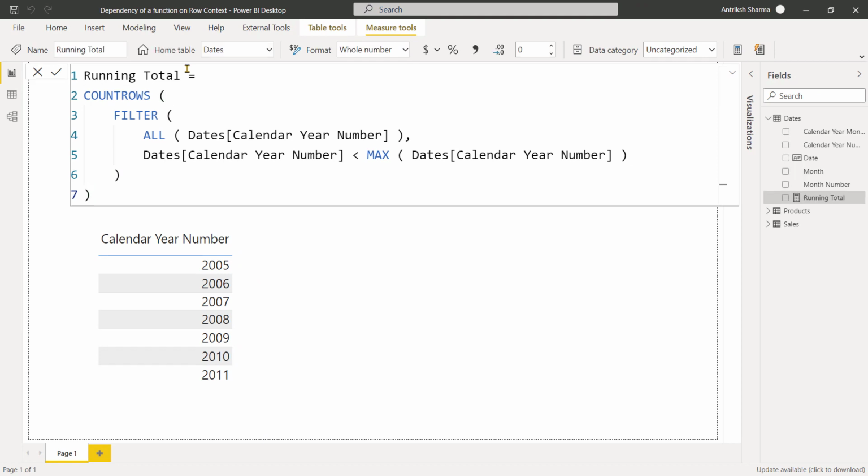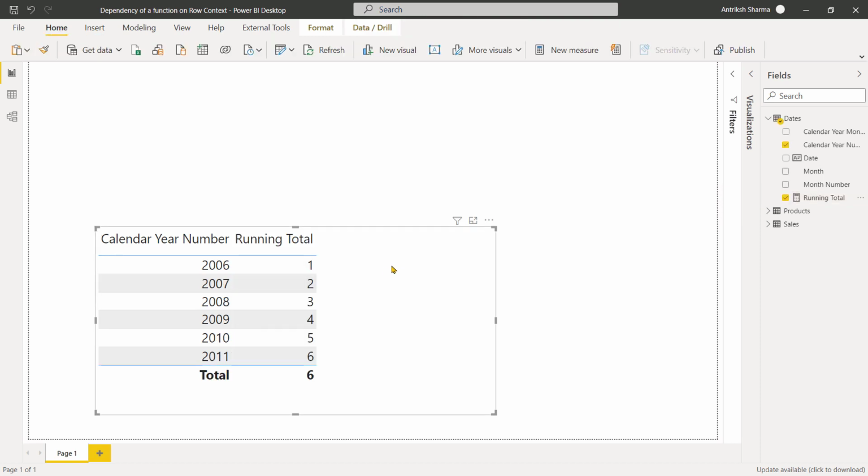If I press enter, confirm the measure and bring it inside the table, you can see that we get a result showing that in 2006 there is one year that is less than 2006. In 2007 we get 2 years, and similarly in 2011 we are reporting 6, because there are 6 calendar year numbers in the dates table that are less than the year 2011.